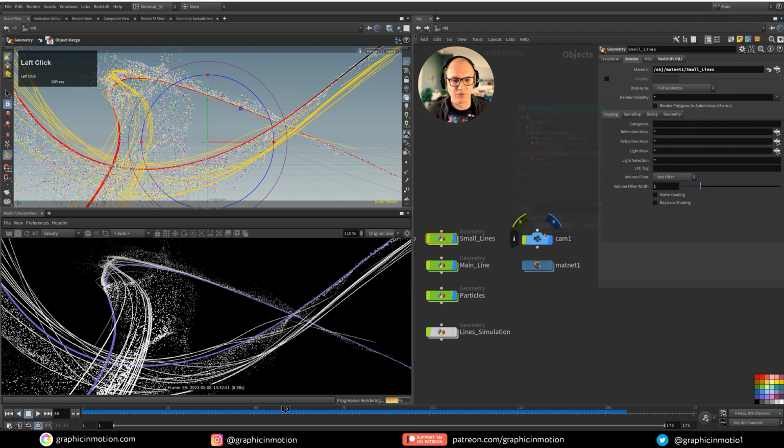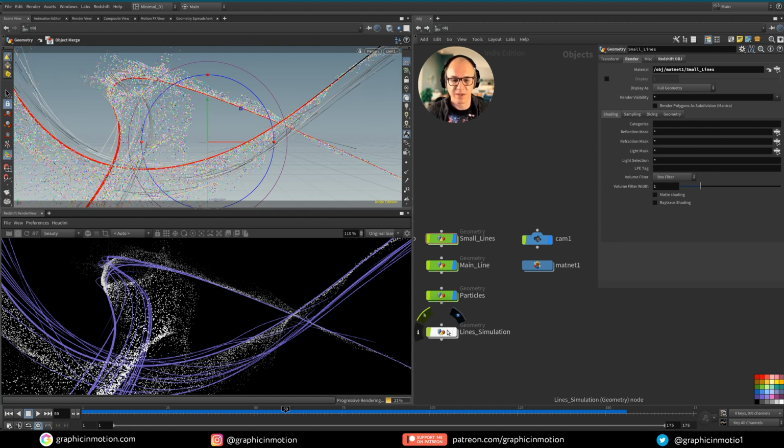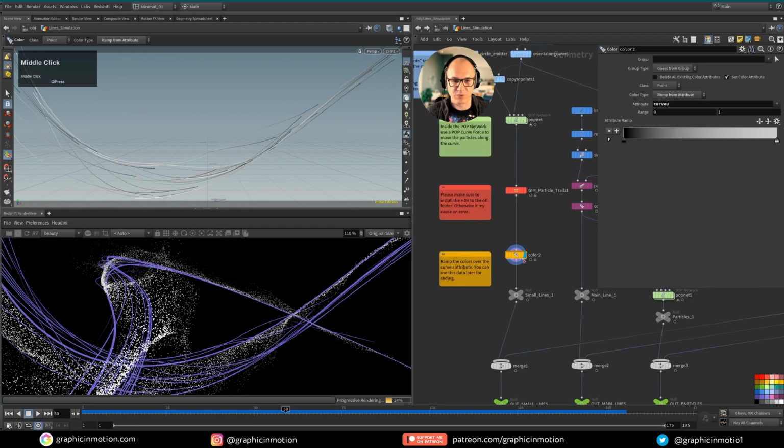Now let's use the small lines here. If we activate this now, you see these are also purple. But now I want to use the color information that I actually created by assigning this curve view attribute here. Let me remind you that we did this with this color node here. We used this ramp over attribute, and we chose curve view here and ramped it from black to white.